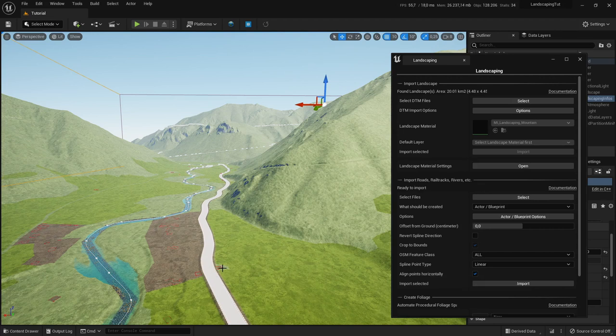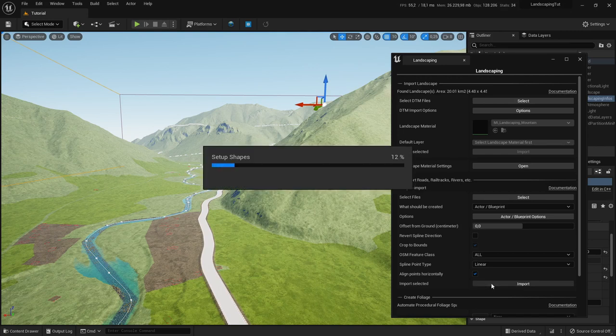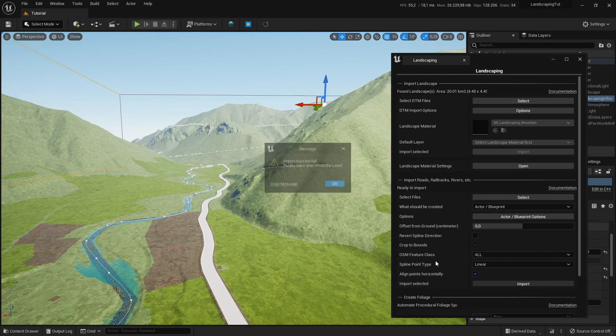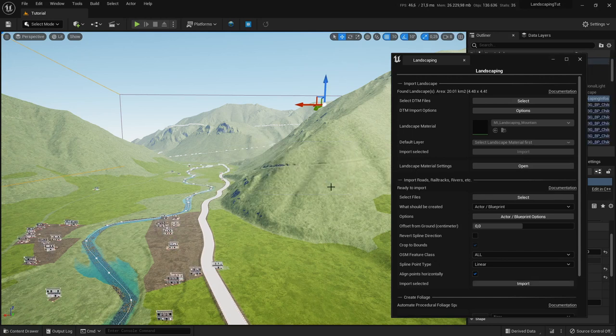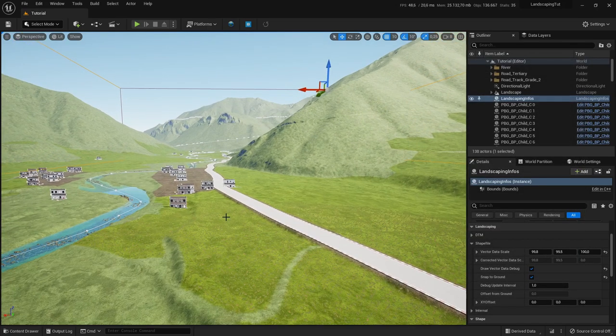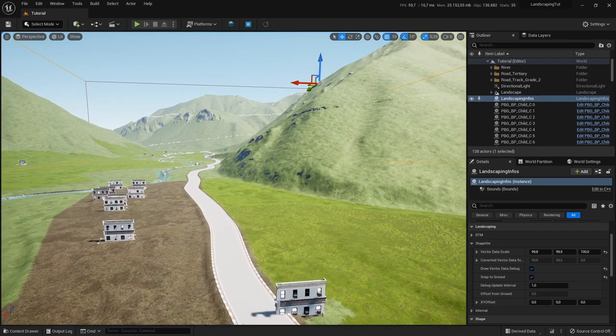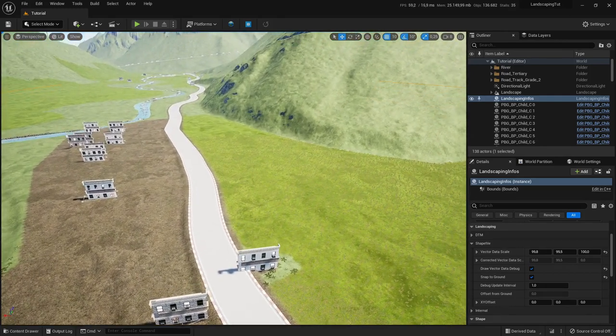It is important to have the spline point type set to linear, as well as to align the points horizontally, so that the building does not get skewed on slopes of the landscape. We will afterwards flatten the landscape so the building is not standing in the air or sticking in the ground. We will come to this after the import is finished.